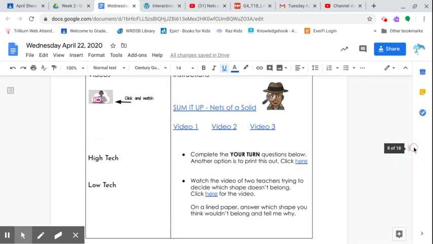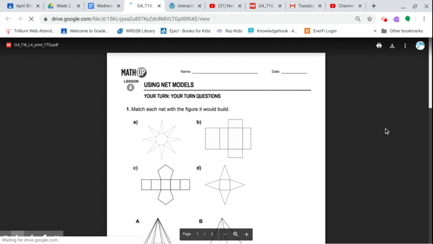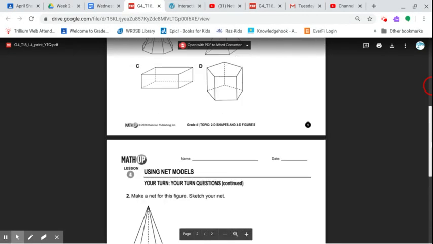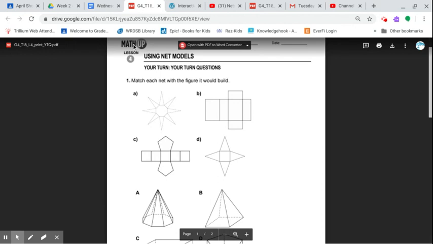Another option is for you to print this whole thing out and just scan it for me, then that's totally fine. It's the exact same questions. You could print it out, use paper and pencil, do what you need to do, and just scan it and put it as part of your assignment.